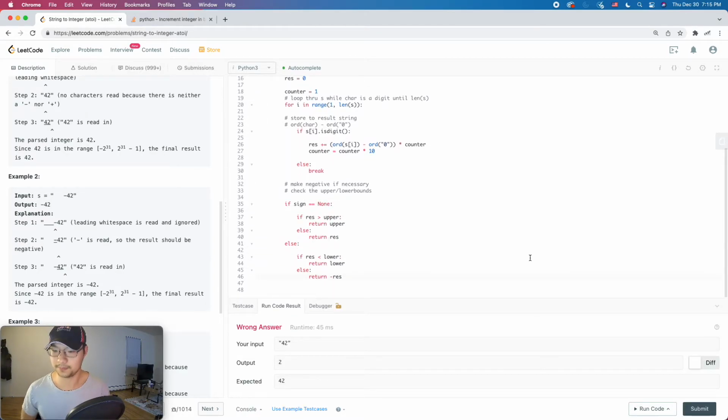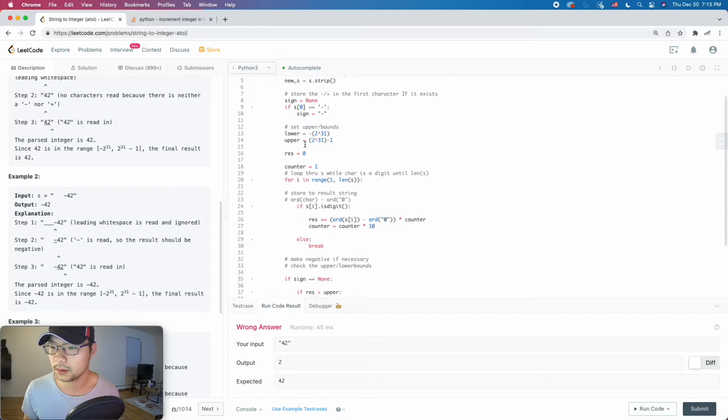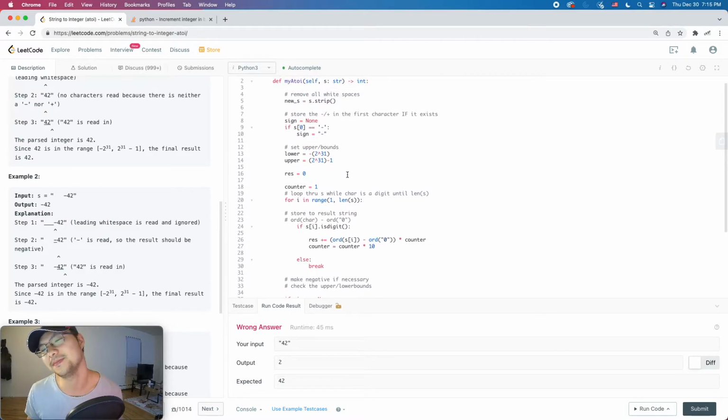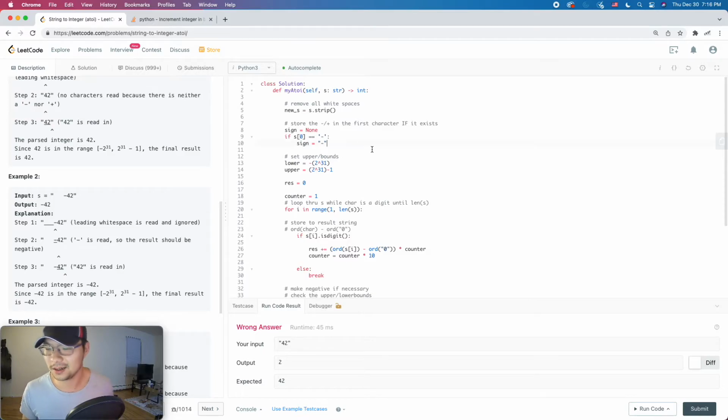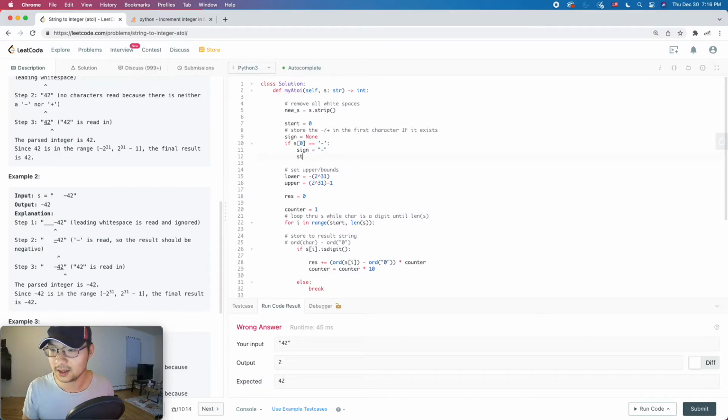Okay. Output is 2, expected 42. Let's check here. So sign is none, set the lower, upper, cool. Counter equals 1. For i in range, oh, okay. I see, it has to do with the range. Start equals 0, okay? But if the sign is negative, start equals 1. Okay.